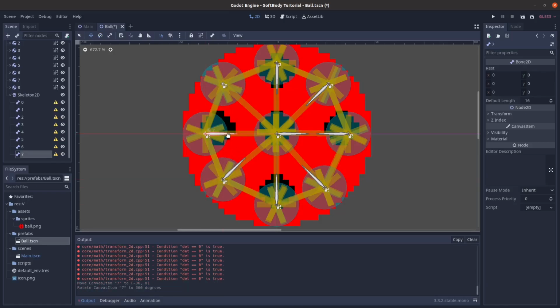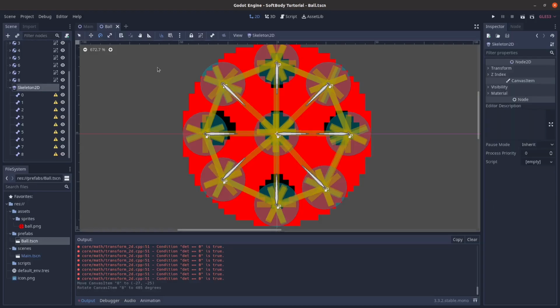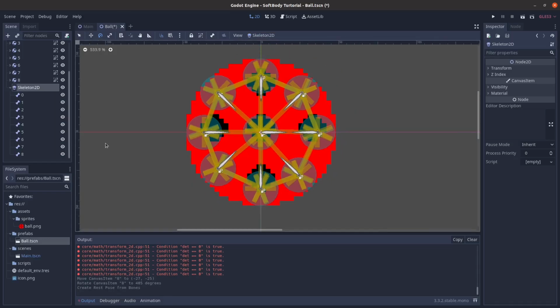So we're just going to do it for all these, have them all look at it, and save it. Now you might see, hey, there's errors here. Well, that's pretty simple to fix. Click on the skeleton 2D, click up here where it says skeleton 2D, and say make rest pose from bones. And that takes away the errors. That kind of just sets them in place, I guess.